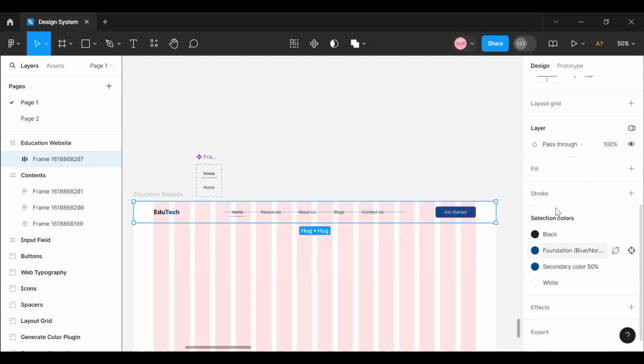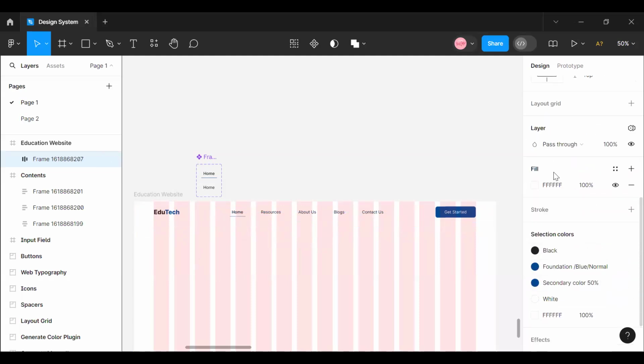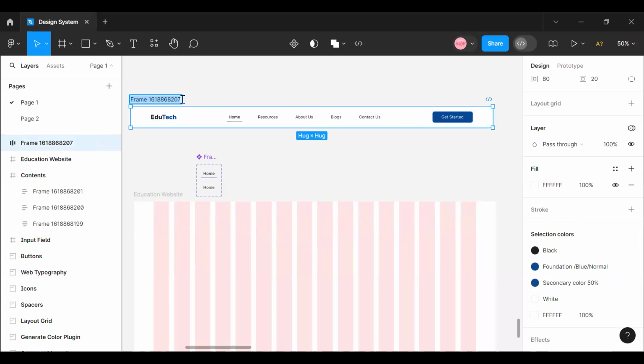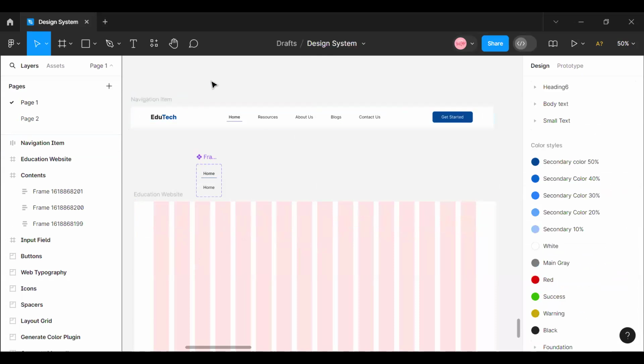The next I want to do now, I'm going to go ahead and add a fill to it. So let me just take it out here so that we'll see our map. So our navigation is ready. So I'm going to go ahead and name it navigation item. Please always name your frame properly.